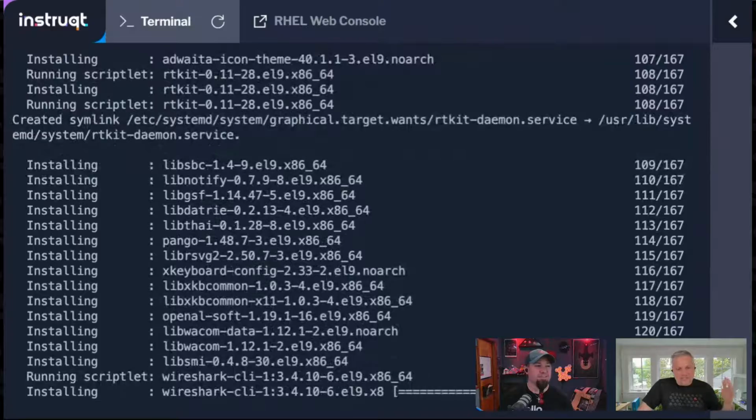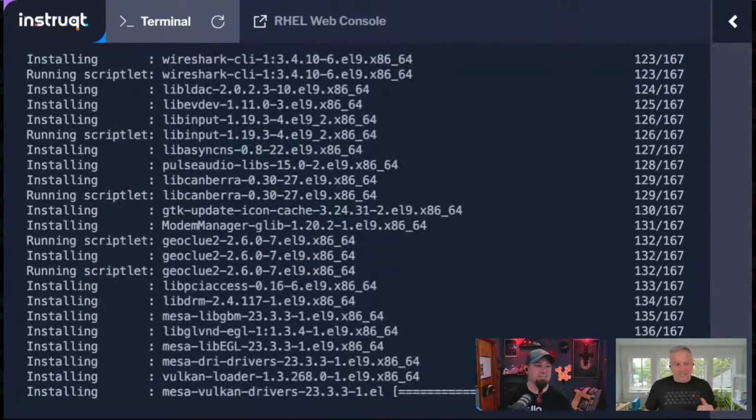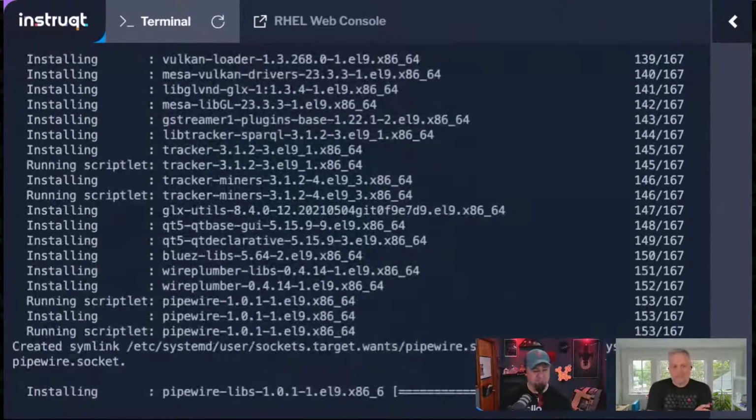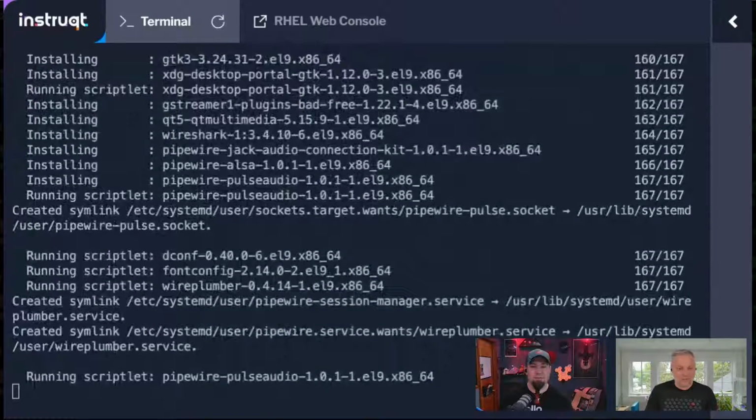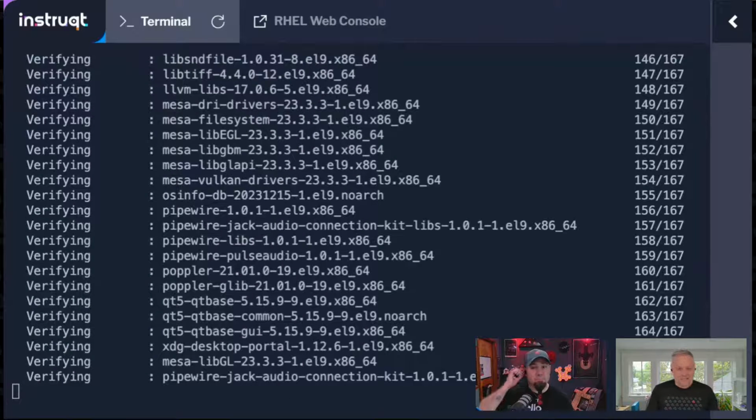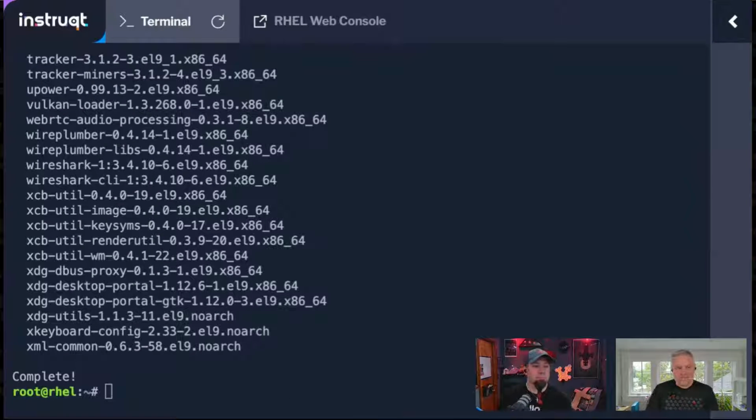So during these stages, it downloads everything. Now we're seeing it installing. So it's actually unpackaging the files and putting them down in our directory tree. You can see some stuff about scripting to customize the machine a little bit. And then it ends on verifying and list.